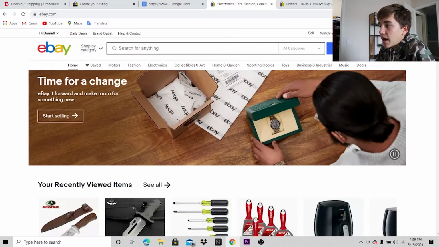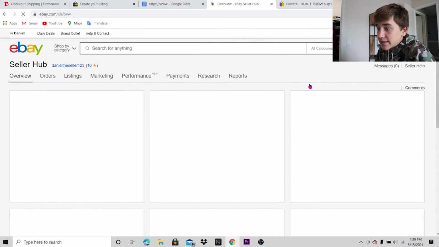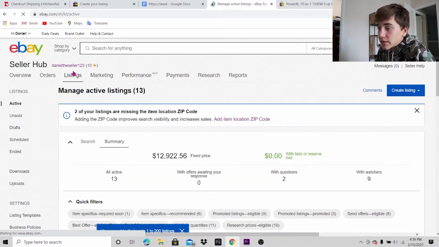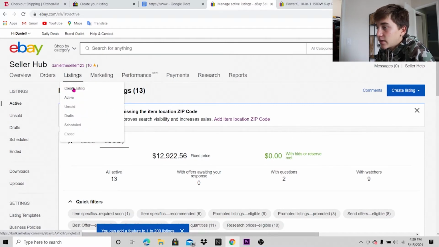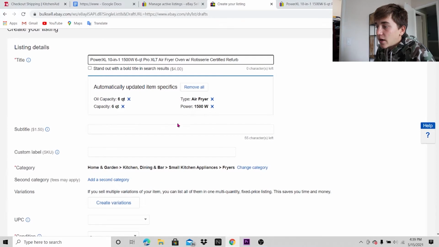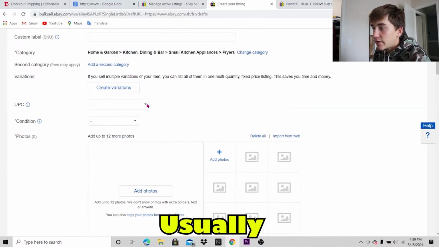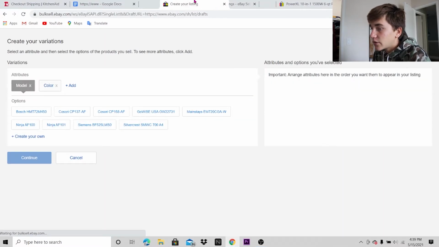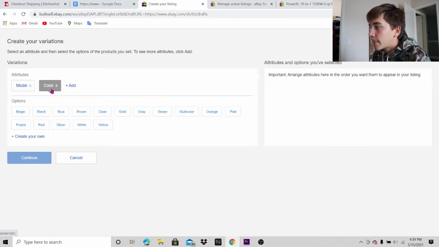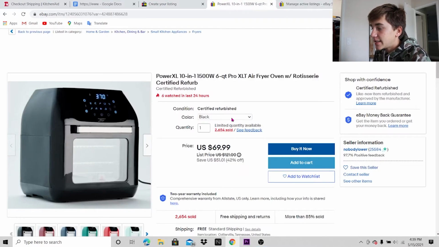Let me show you guys how. My eBay, selling, press selling, okay? Listing, and then if you just hover over it, it says create listing. Go over here, create listing, boom, and it auto fills in all the information, and create variations. This is also very good. Color. Now we go to this listing, and we're just going to use this as an example, okay?